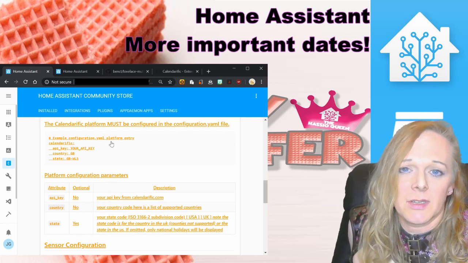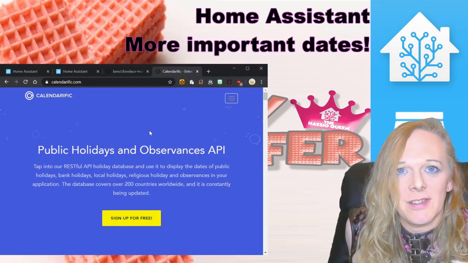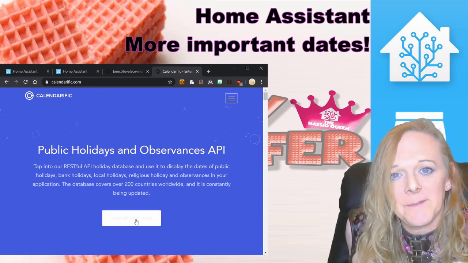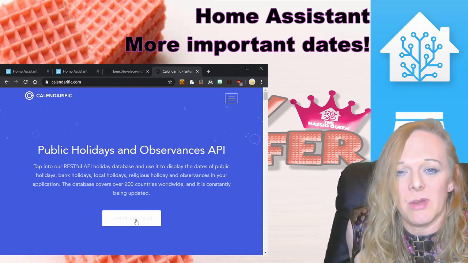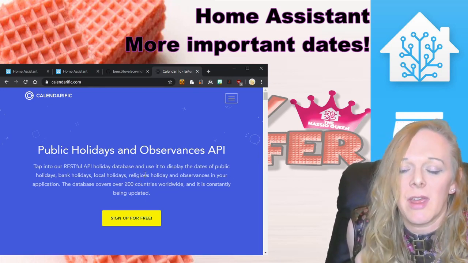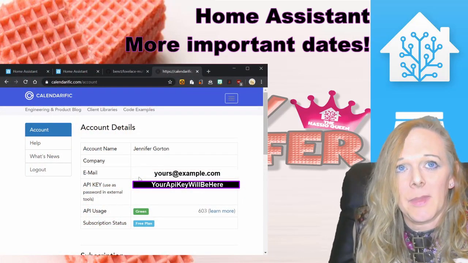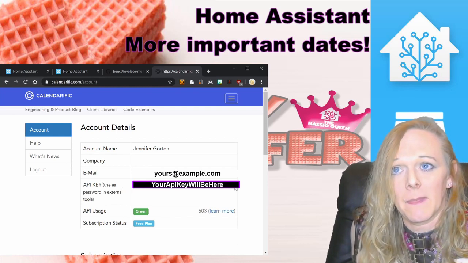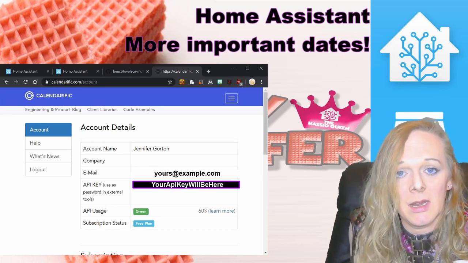So to do that, the first thing we need to do is to set up a Calendarific account. Over at the calendarific.com website, we can sign up for free. This will give us a free tier account. That gives us 1,000 API calls per month. My Calendarific integration will make 2 calls per day, so you should have plenty. Once you've logged in to your account in Calendarific, it will give you an API key. Go ahead and copy that, because we need to use that in our configuration YAML.